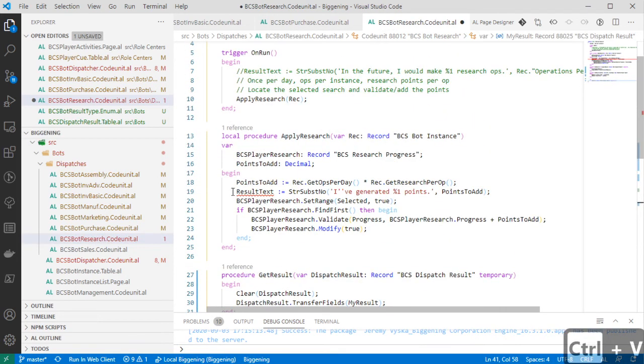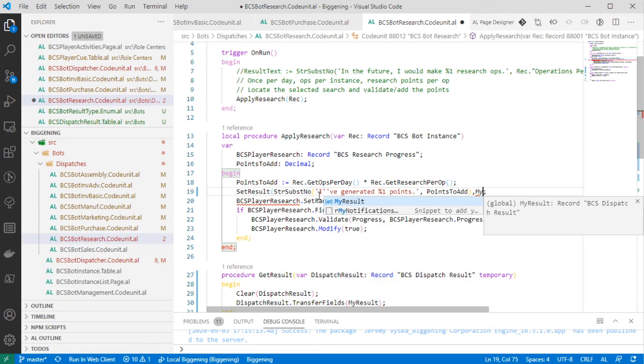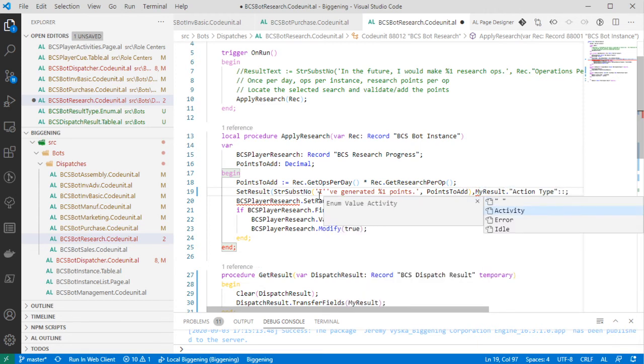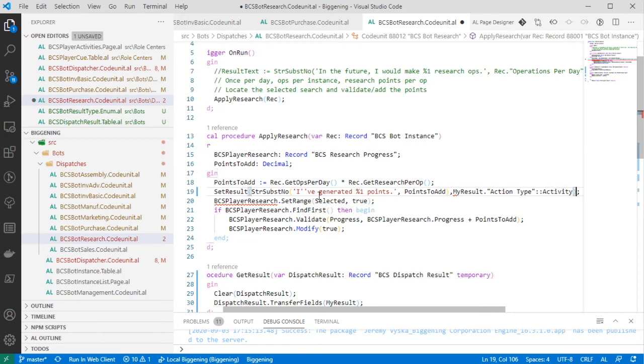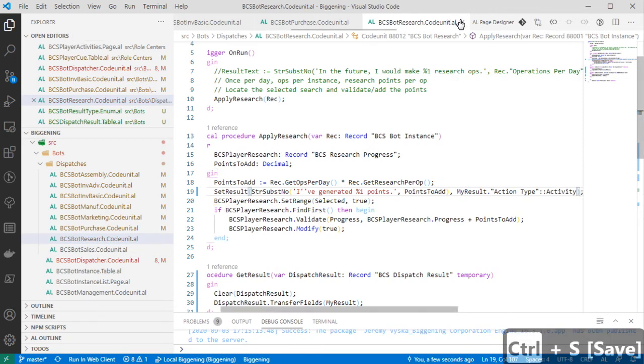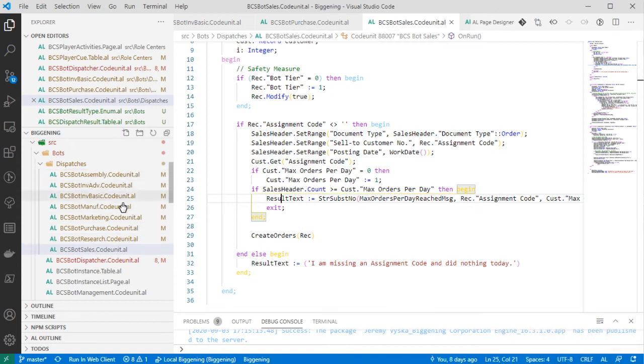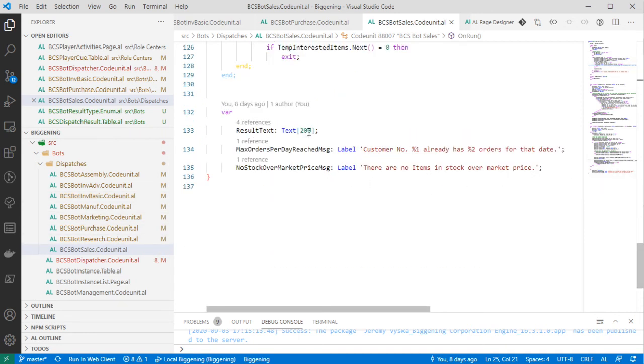Okay, and same as before, set result. We could theoretically do a find and replace, but these are a little tougher to do that with. So myResult action type, and this is activity. Done, sorted. Okay, and there we go. Nice thing here is that we had to change all of the bot code units, and nice and simple, they're all marked with M if they're modified, so we know which ones still need to be done.